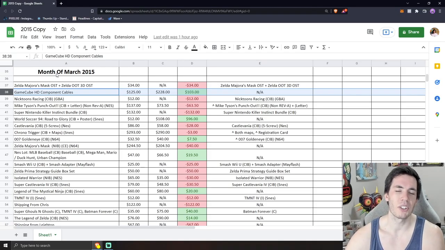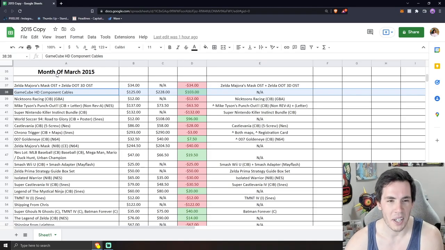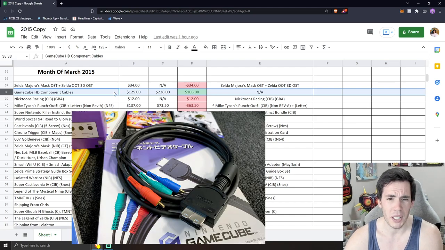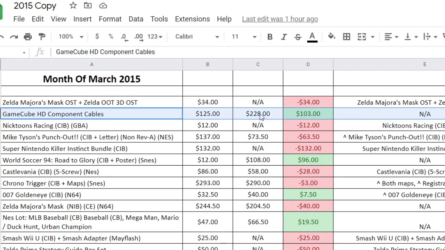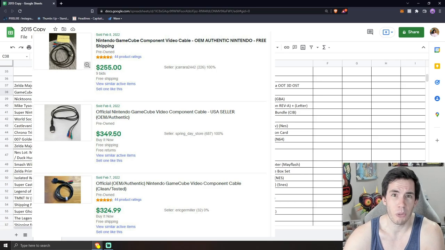Moving into March, let's talk about everyone's favorite overpriced GameCube cables, the HD component cables. If you guys don't know, this is the way to make your GameCube run in full HD, I guess. I don't really know much about it. I don't know much about video stuff. What I do know is that these cables were still expensive back in 2015. You can see I picked them up for $125 and was able to resell them for $228. That's in 2015. These cables were still over $200. That's insane. I'll put up the price that they go for now. I can only assume it's over like $300 US these days.